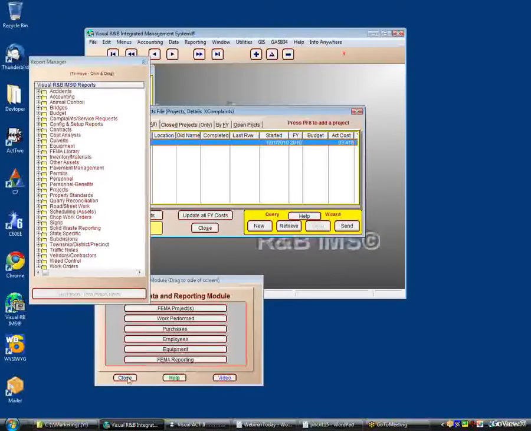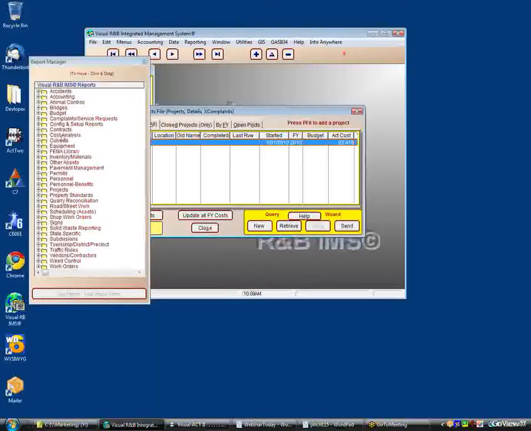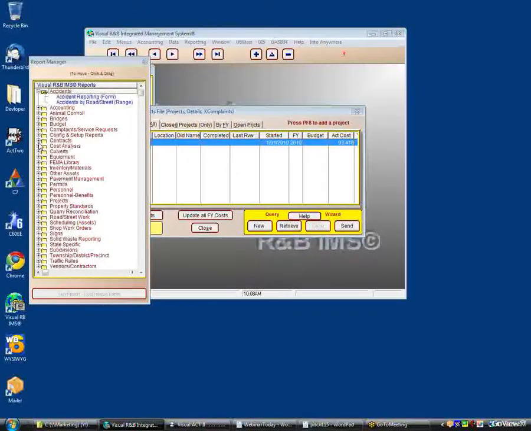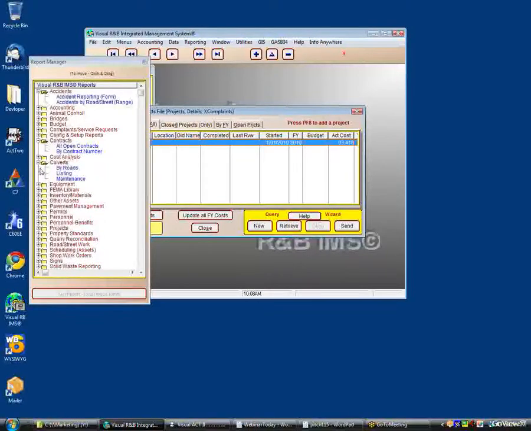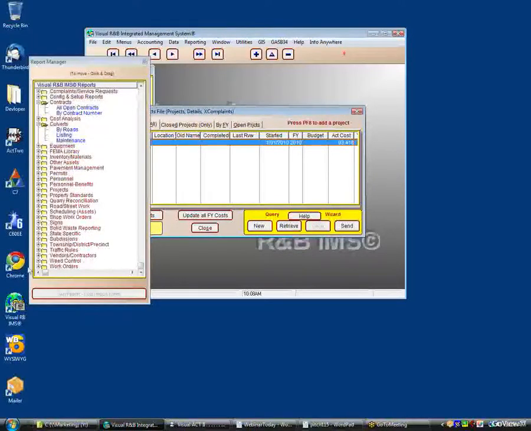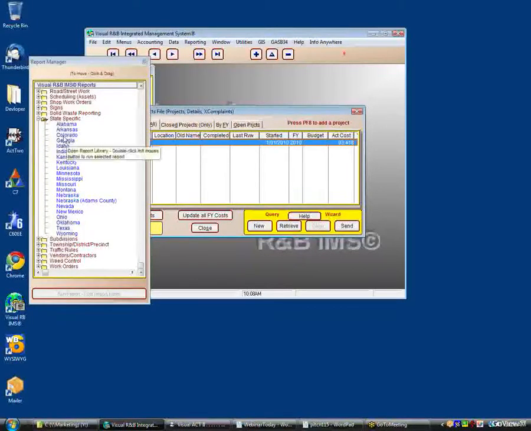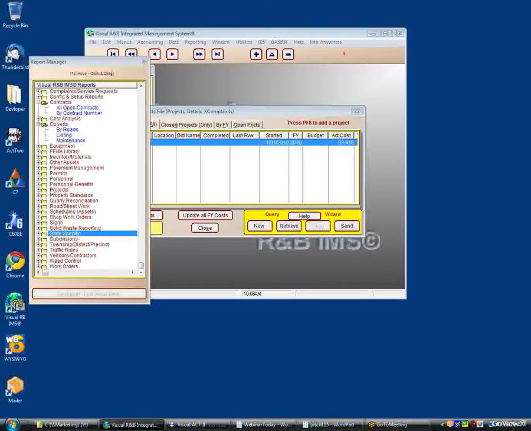And the reports menu is pretty expansive and always growing as we add new reports. But they're grouped into the functional reporting areas, like accident reporting, contract reporting, culverts, shop work orders, and you can find any report here at any point in time. Because there are over 300 reports in the system, and we also have the state specific reports, which I'll go down here and take a look at. State specific reports, which then break out specific state libraries for whatever state you're in.